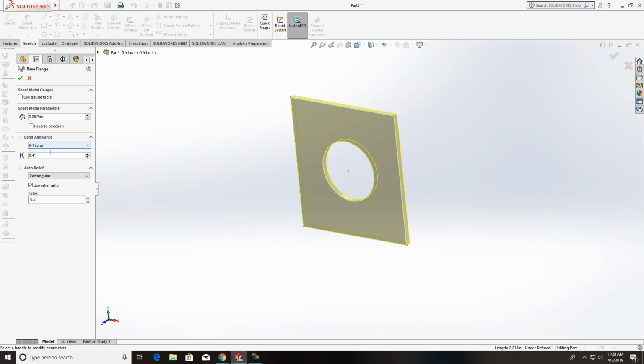The K factor, click on your bend allowance, K factor is 0.41, and down here your auto relief is Obround, and you're going to open this little guy right up here, and it's going to be 0.0625 for the width, and then 0.03125 down here for your depth of it. Okay, and this will make a little bit more sense a little bit later on.